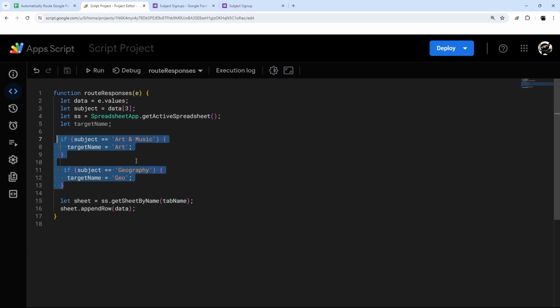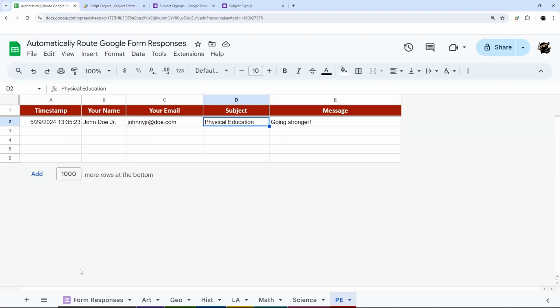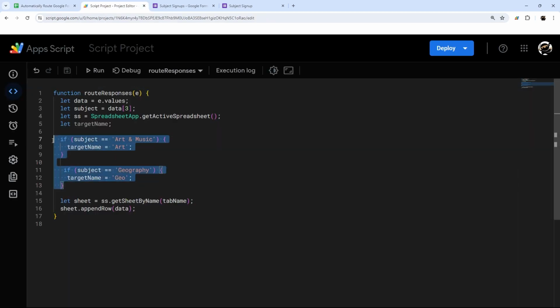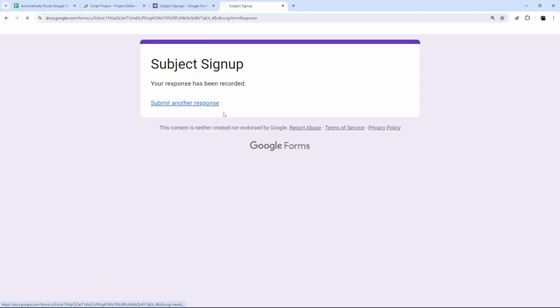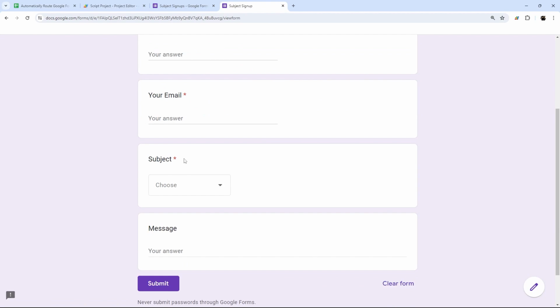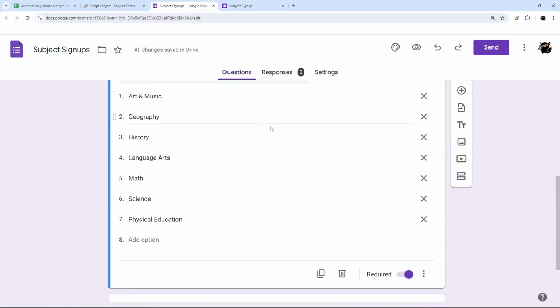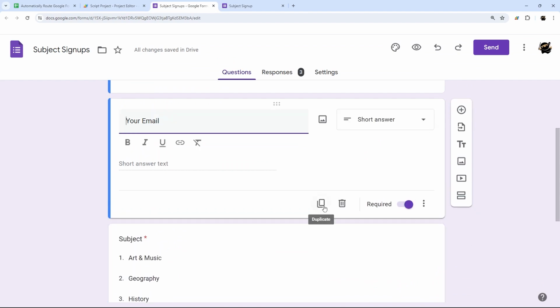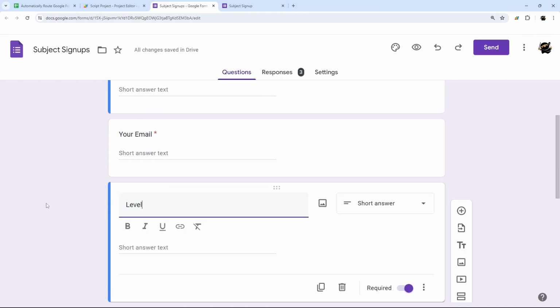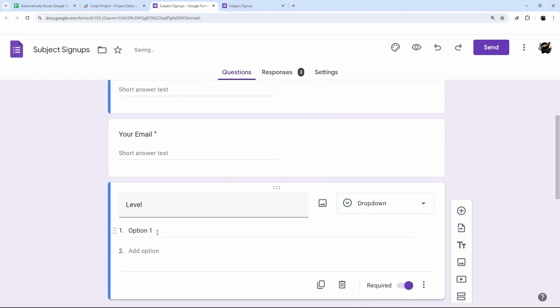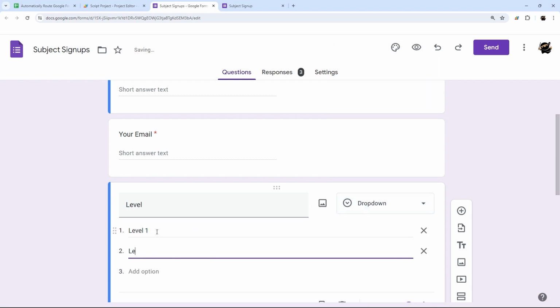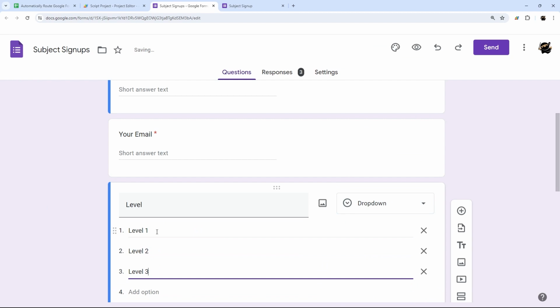And you could actually even use this if you don't want certain ones to go. So for example, maybe you don't have a tab for PE, you could do this for everything but PE and then route it that way. The other reason to do something like this is if you have multiple. So let's say name, or you had another selection here, maybe level. So let's add level real quick. Level, and we'll do drop down. So we do level 1, level 2, level 3.